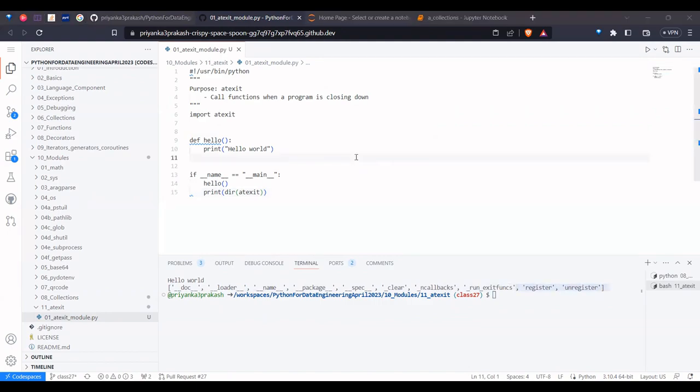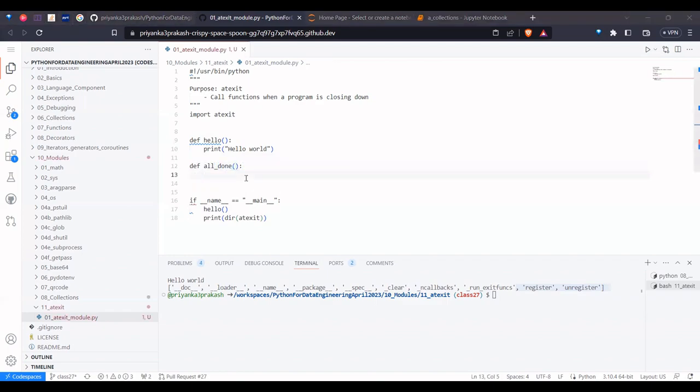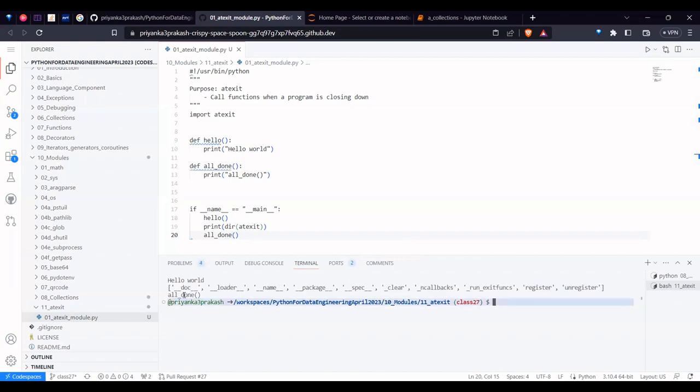What is register? What is unregister? Maybe I will register one function. I will write another function that prints all done. The purpose of this function is that after the entire program is done, this particular function should run. So I need to make a manual call to this function. Now, did you see all done was executed?